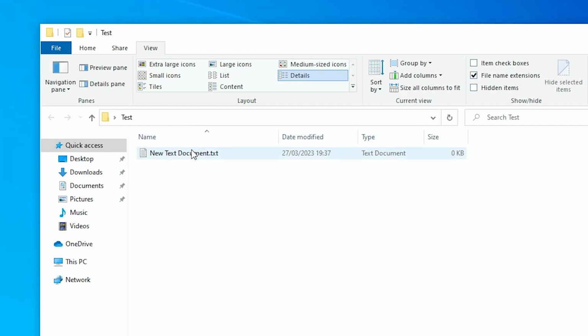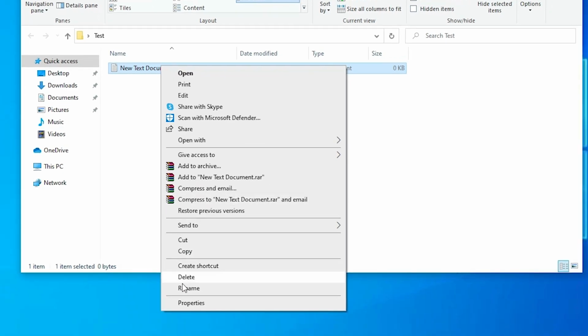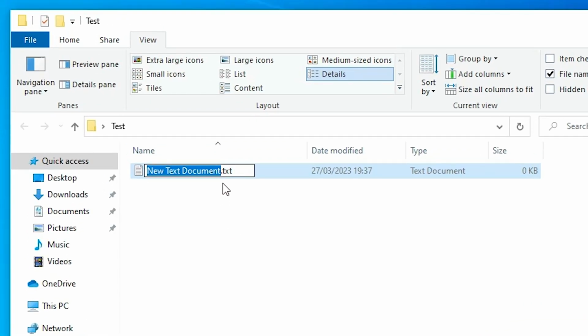Now I just go to my file, right click on it, go to rename, and I rename it with my name, Abhijit. You can give any name that you like. In the extension I rename it with java. Okay, and click here. Yes, I want to change.